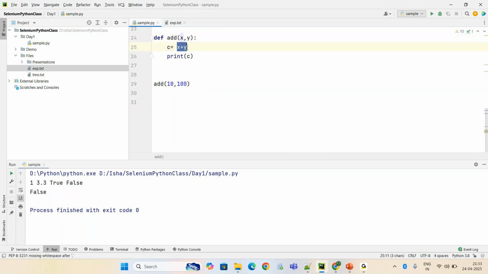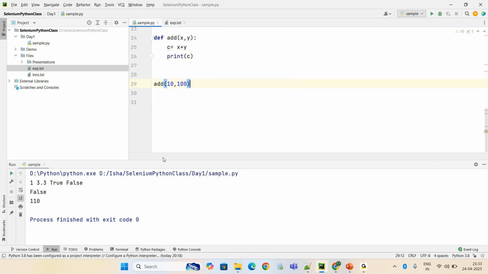Next, we are adding those two numbers. The result of this we are going to store in c. We are printing that c. That's it. Now if I execute the code, that's it. And next, you can call it once more. But this time, not 10 and 100. I want to add 100 comma 500.